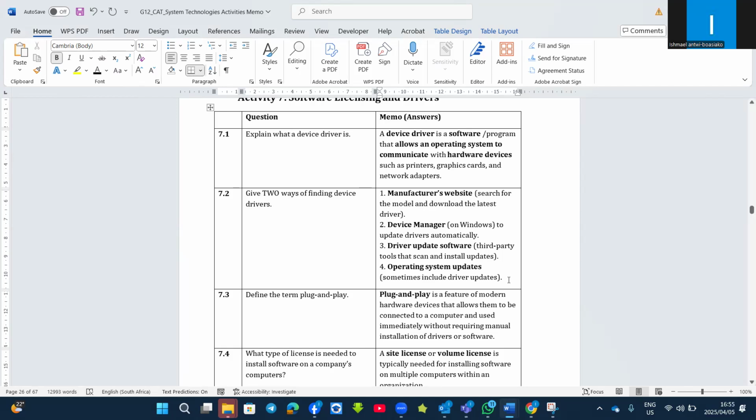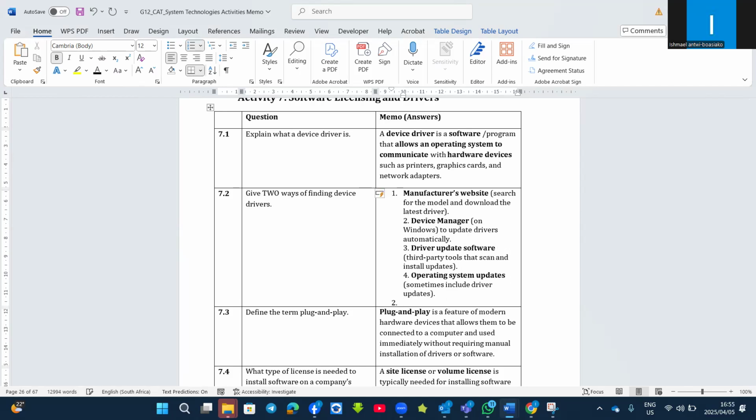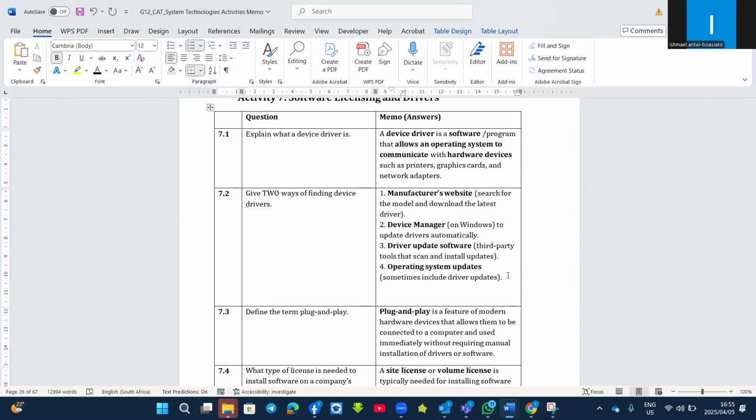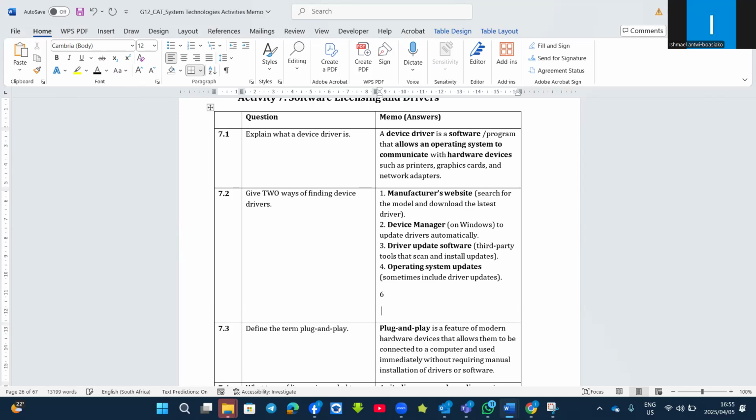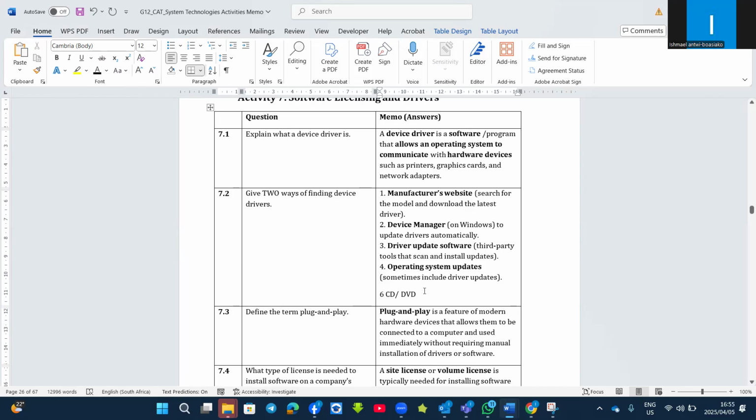Or you can also get it on flash drive, or mostly they put them on a CD. You can also get it on a CD. They put them on a CD or DVD, and then you install. So you can also get a driver from a CD or DVD, or external storage media, like flash drive or external hard drive. So these are the ways of finding the device drivers.